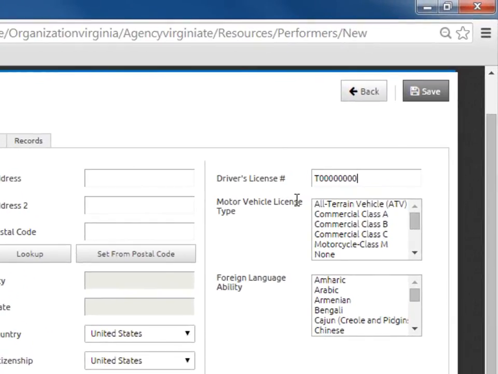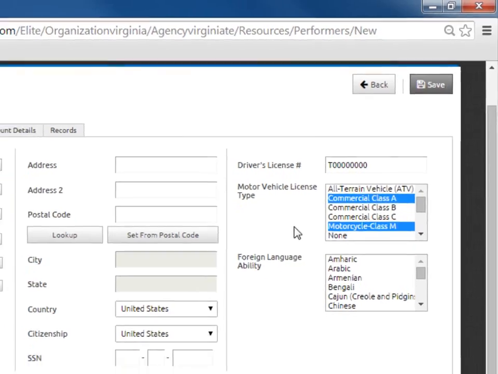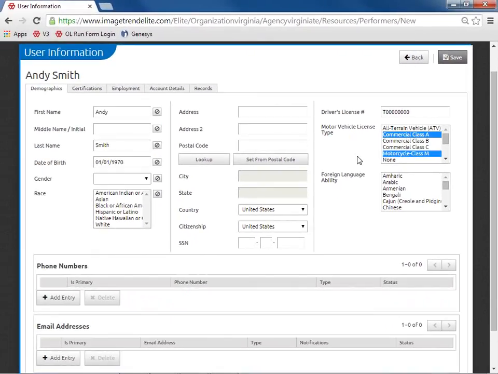Notice here in the motor vehicle license type, we can select several different types. In other words, this is a multi-select box. To use this, just hold down the Control key on your keyboard and click the selections you want. If you click one by mistake, just click it again while still holding down the Control key to deselect it. The Foreign Language Ability box is also a multi-select field. Normally, anytime you see a field that looks like either of these, it is a multi-select field.